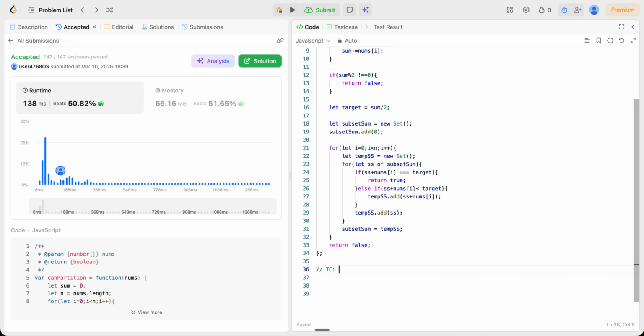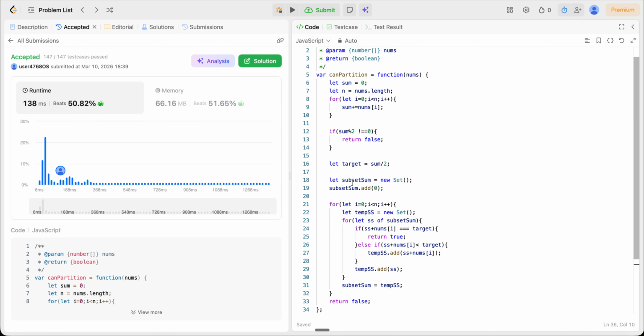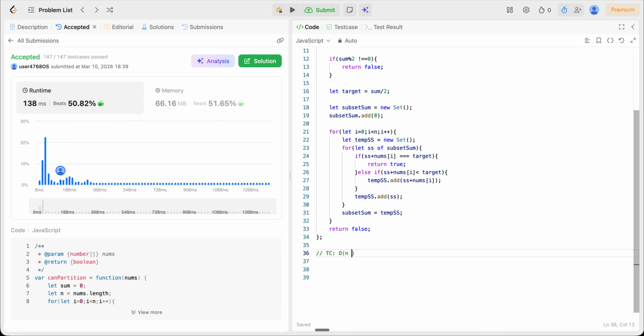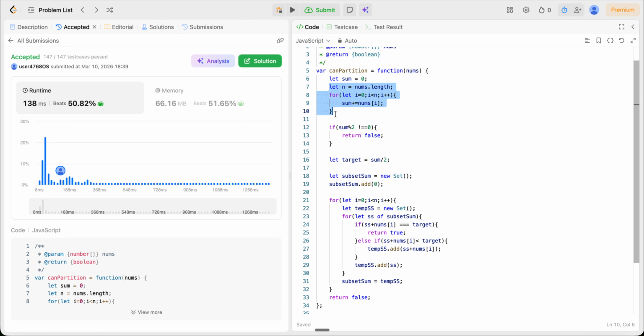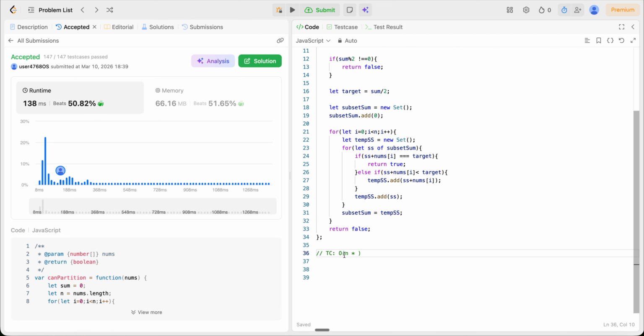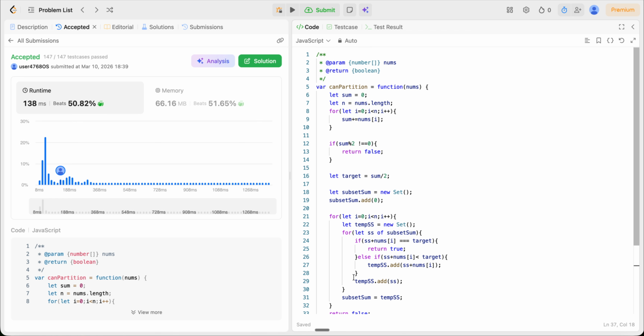So now the time complexity of the solution would be, we are iterating over n elements, so it will be n into... there is also n iteration for finding the sum, so it will be n plus n into the target sum, whatever is the target. In this case it was 11, so it will be 11, and the space complexity of it would be, it will go till target. So this is the time and space complexity of the solution.